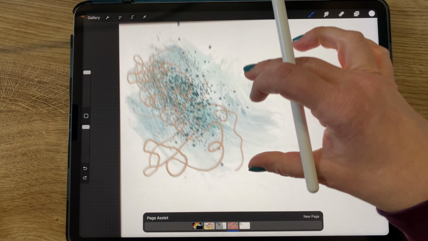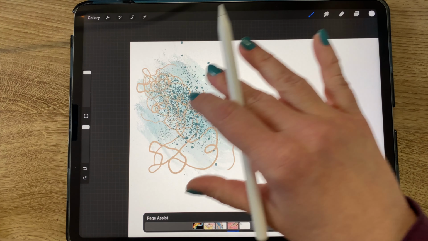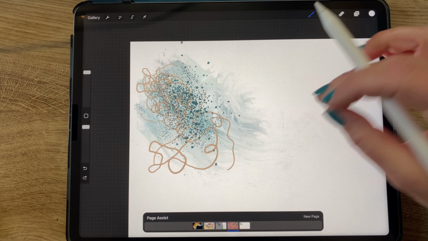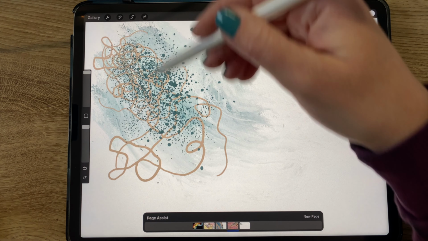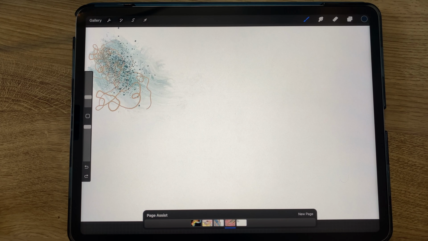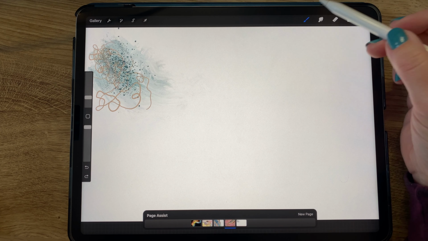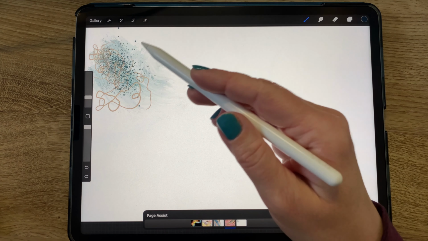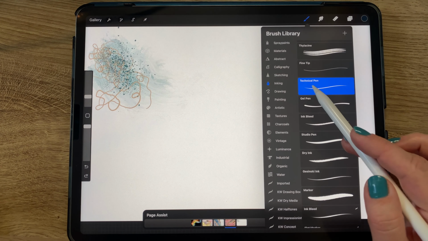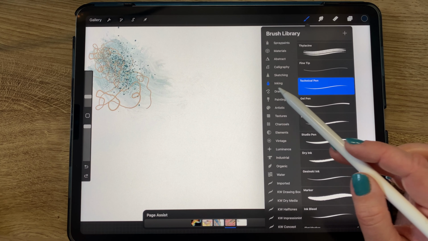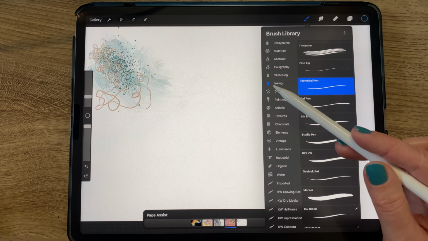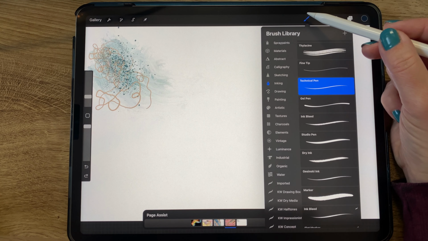Okay, so the first part of the song is when the rain is blowing in your face. And so this is kind of the rain blowing in your face to me. So I'm going to go ahead and choose a lettering pen, and I decided to just go with the technical pen, which is in the inking folder. That's a default Procreate brush.